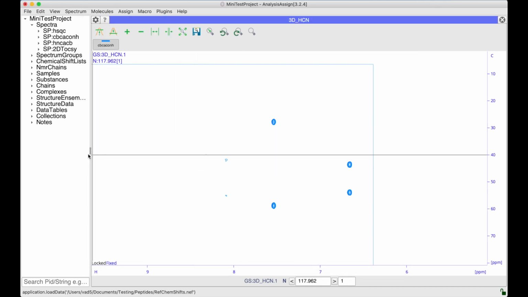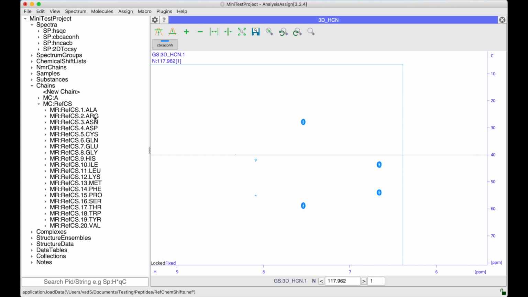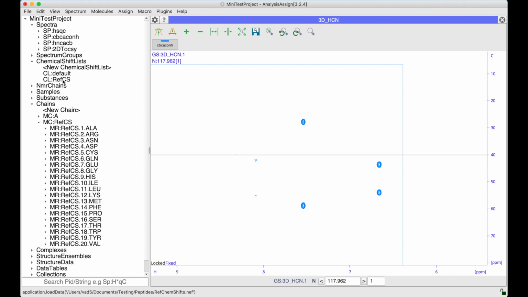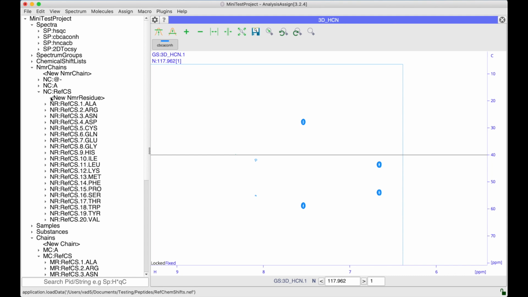What's now been added to the program is a chain, refcs, which has got all 20 amino acids in it. There's also a chemical shift list called refcs that goes with it. And there's an NMR chain, again with the same 20 amino acids.